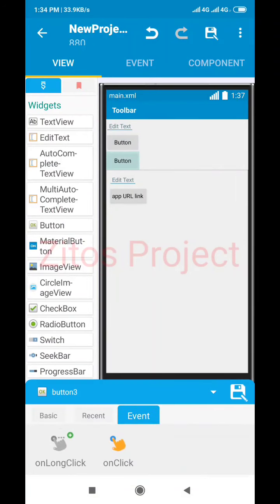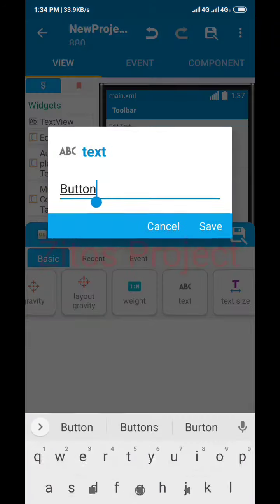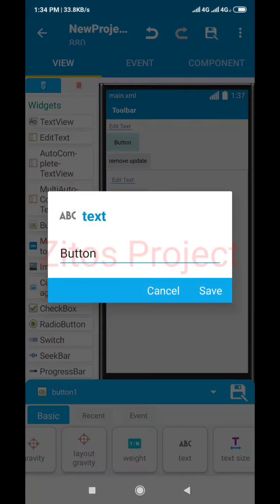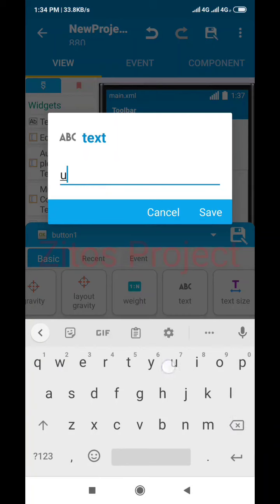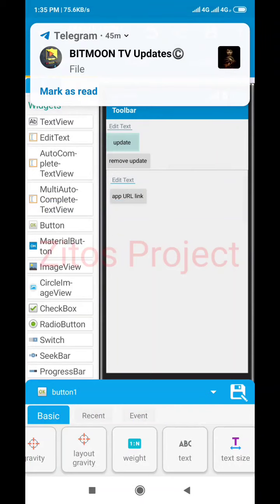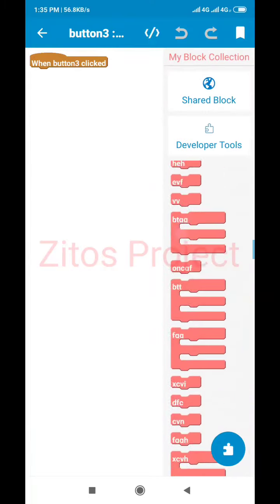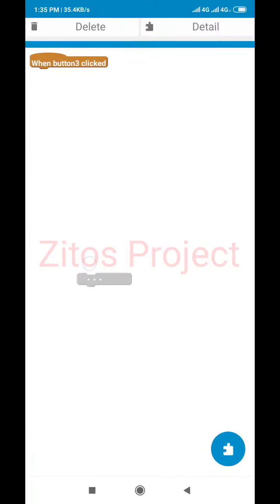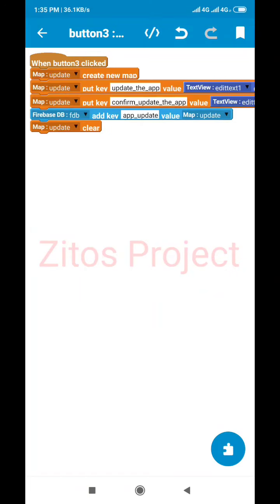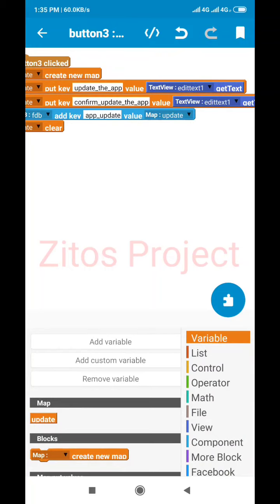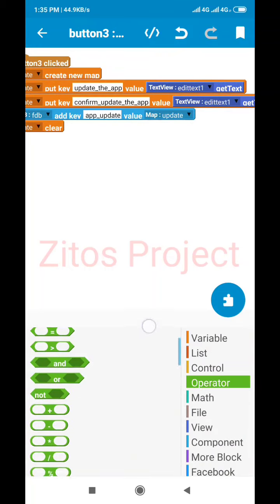Now if we want to remove the update from this same app, we're going to be using another button again. This one, I will name remove update, and I will name this update. If you want to remove this update now, it's very easy. We're going to carry this block here and put it back here. If I'm removing this update, we have to make sure that the text here and the text here are not the same. So we're going to be using a join block.